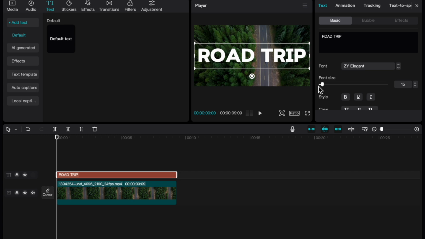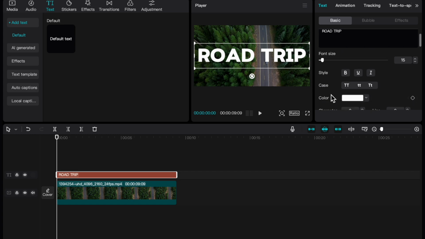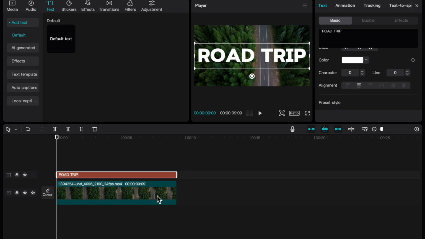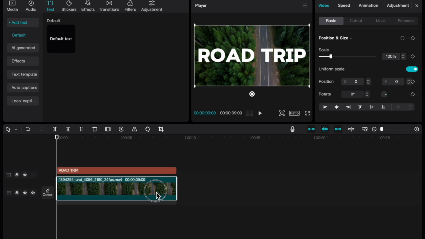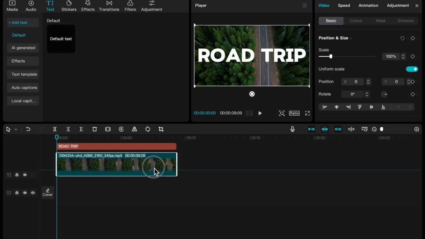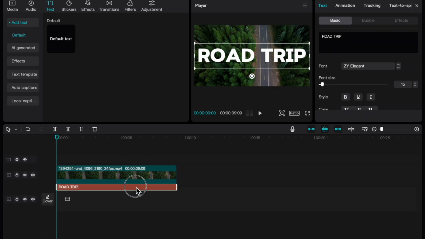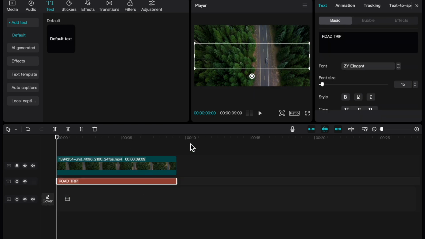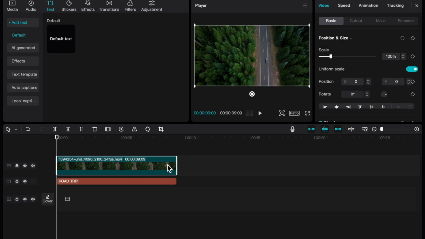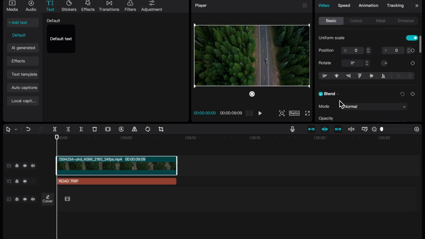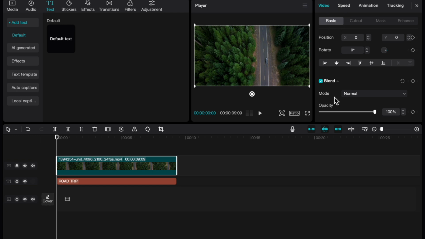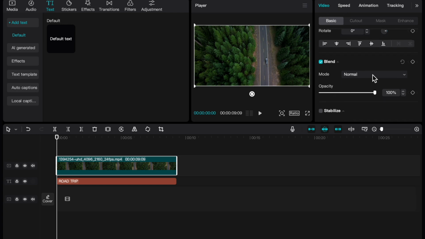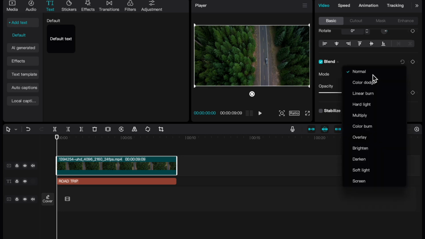Okay, now what you have to do, now you have to just put this video upside, and the text downside. Okay, like this. Now what you have to do, now here you have to choose the video. Okay, select the video and then go to blend, and then here you will see normal mode. Now you have to select multiply.